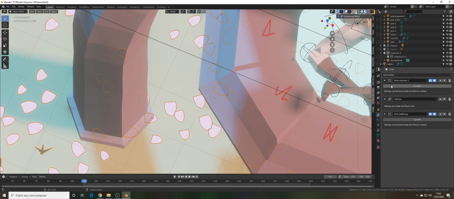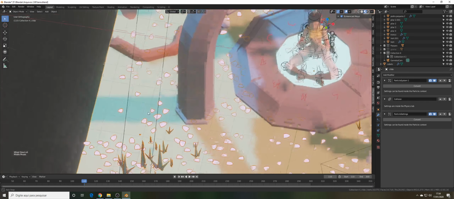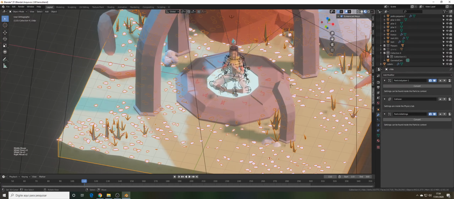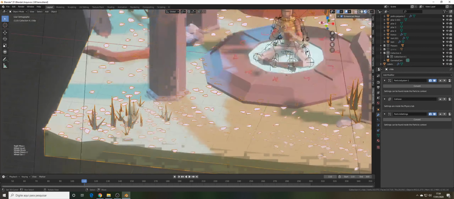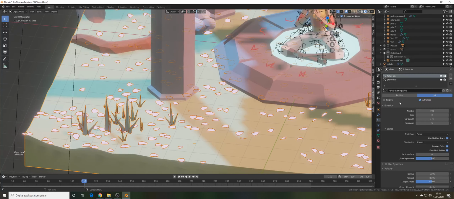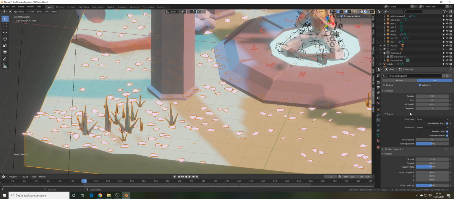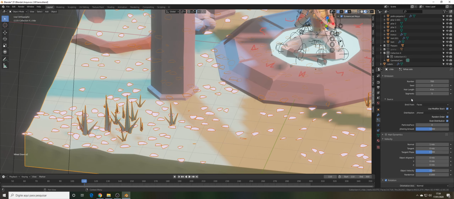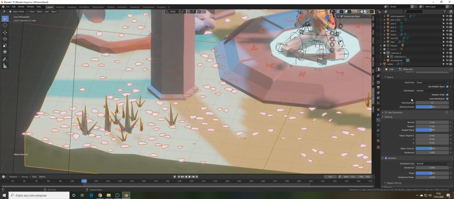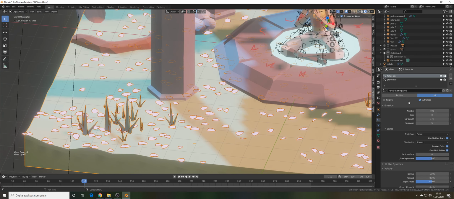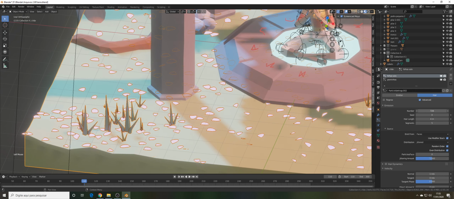And here you can see that I used the particle system to spread them around the ground. I made the same thing with the grass. You can see here. Let me show you some of the settings. You can play around with it. I'm gonna leave the link of the file in the description. You can play around with it, do as you want. No worries about it.